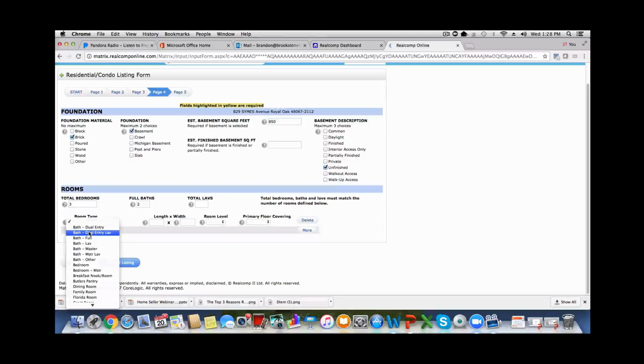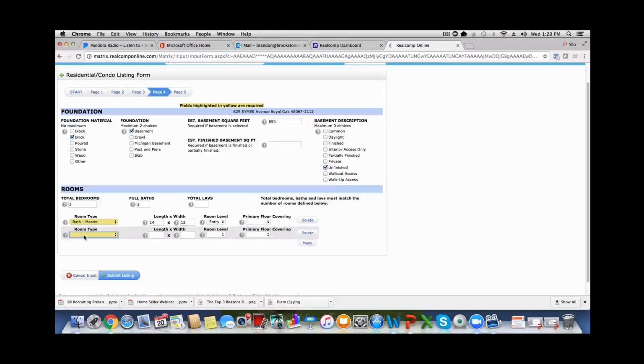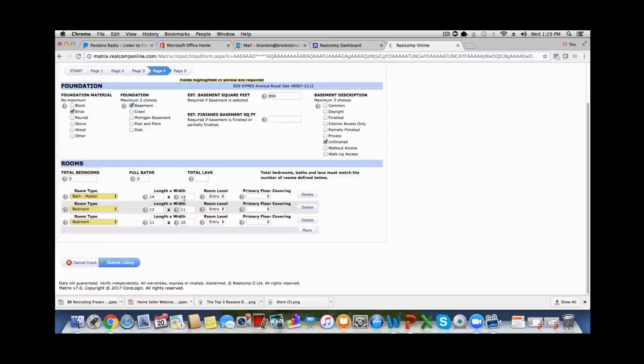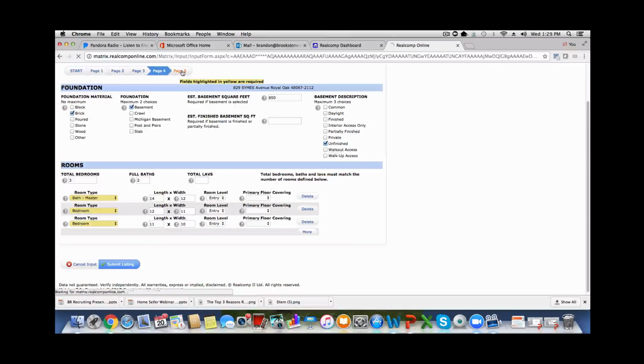So in room type, I'm going to say master bath, room size 14 by 12. It is a ranch, so everything is on the entry level. So it's either basement, upper level, or main level. I'm going to hit more. Let's just add all my bedrooms. Bedroom 12 by 11. It's on the entry level. I'm going to hit more, and you can see how easy this is. And this one's 11 by 10. Entry. And then you would add all the different rooms that the house had. Again, you can get that information from the previous listing if you need. So I'm going to go to page 5.